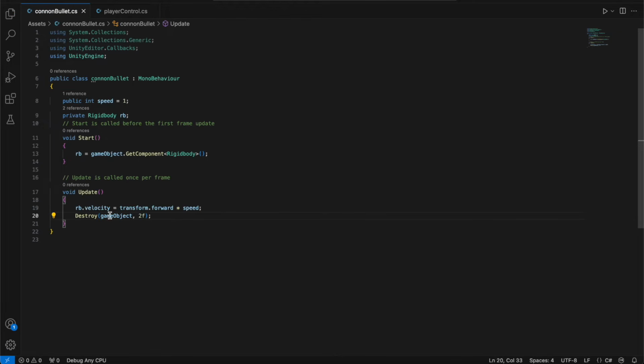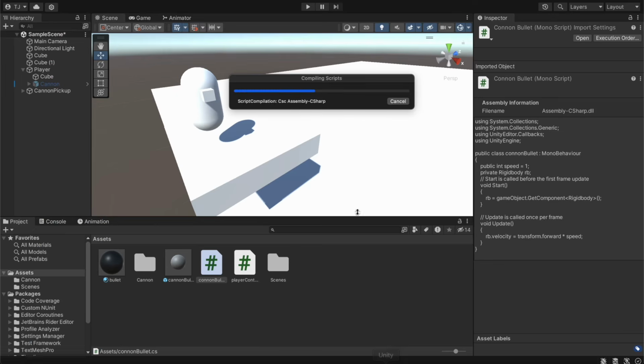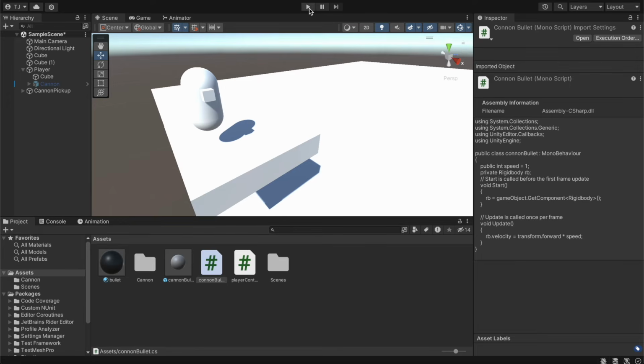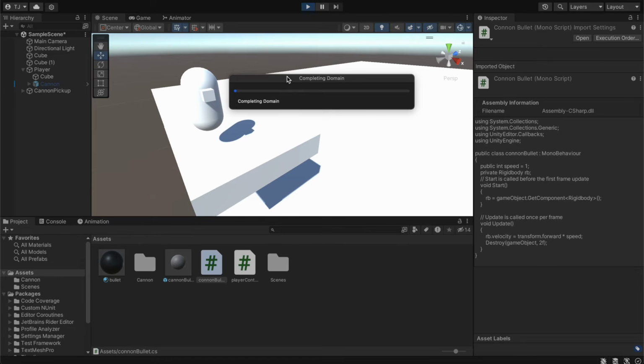Okay, now let's save it. So after 2 seconds, the bullets are gonna be destroyed to prevent the game from lagging. Okay, now let's play. Let's go back.